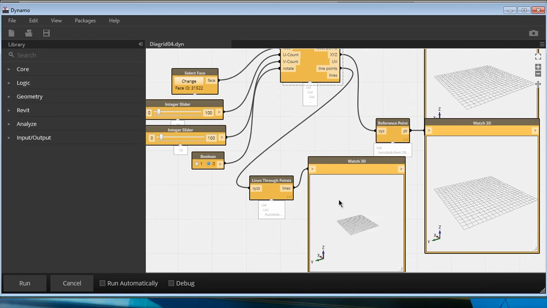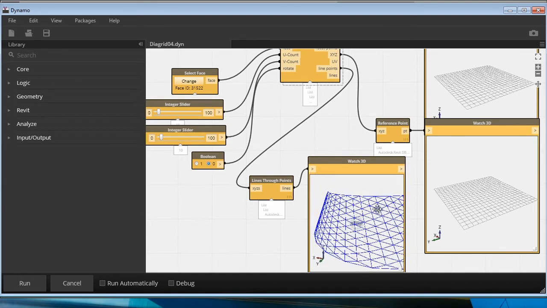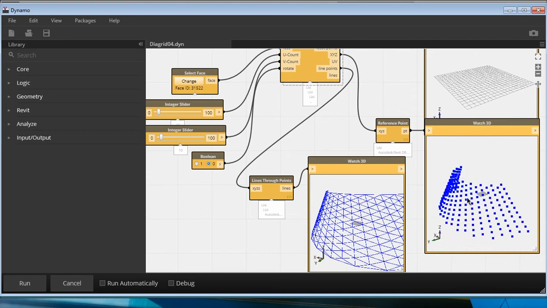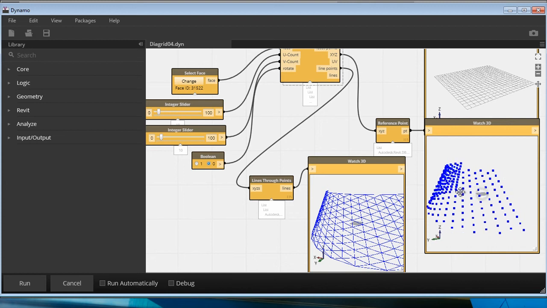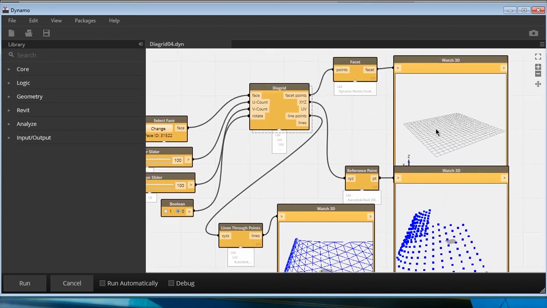So let's just go ahead and zoom out. So these are the lines, really nicely organized. Let's take a look at the points. Here are the points again in a diamond pattern, and the facets as well. If you want the surfaces, you have them. So that's a much nicer way of looking at the data in different ways, in different representations.